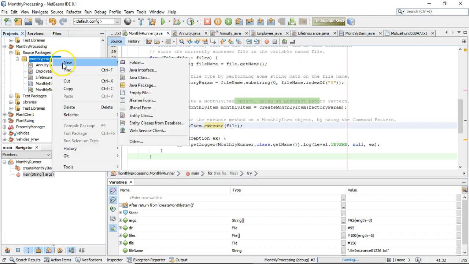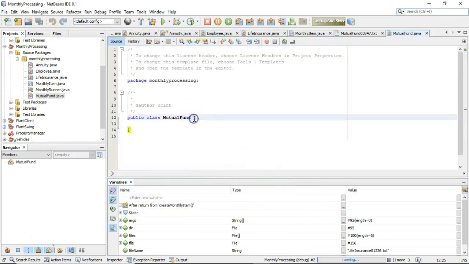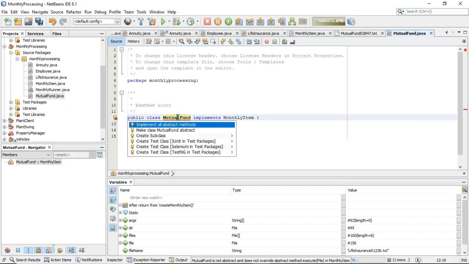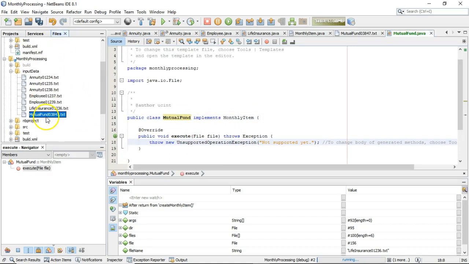I right-click on Monthly Processor and I choose New Class. I'm going to call this one Mutual Fund. And everything else looks good. I'm going to choose Finish, and then I'm going to say Implements Monthly Item, like so. Of course, Mutual Fund is going to turn red now, and I'm going to say Implement All Abstract Methods.